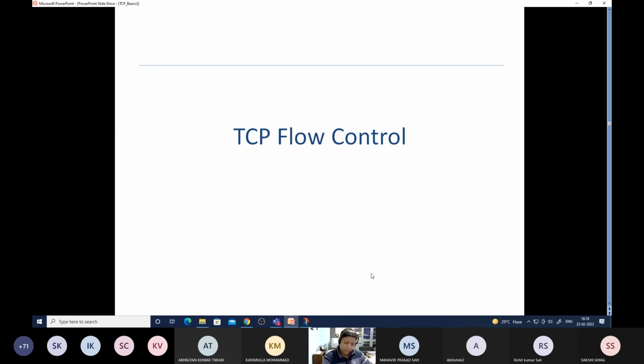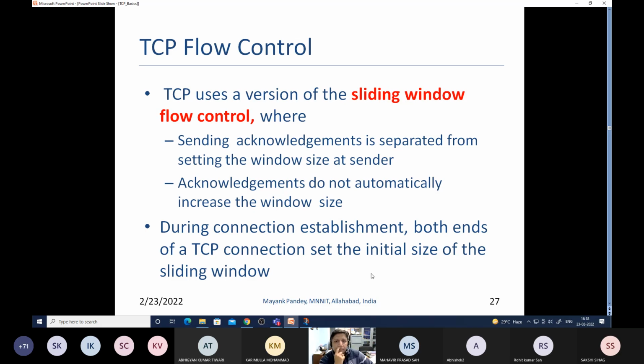Flow control. TCP uses a version of sliding window flow control where sending acknowledgement is kind of separated from setting the window size at the sender. Here it is different from GBN, because in GBN we considered a fixed window size of n. Here, the receiver advertised window size also decides the next window size, which was taken as fixed while explaining GBN and SR.